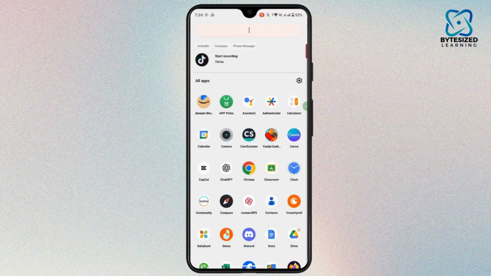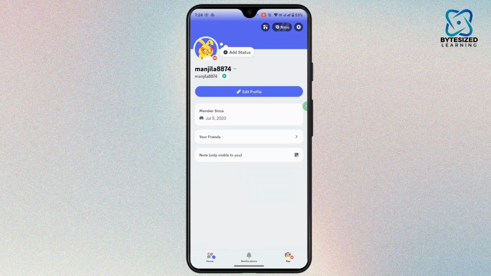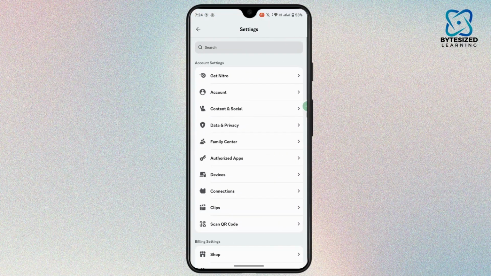So first of all, open up Discord on your device. Now, if you're already signed in with your account, tap on your profile icon at the bottom right corner. Once you're here, tap on the settings icon at the top right.